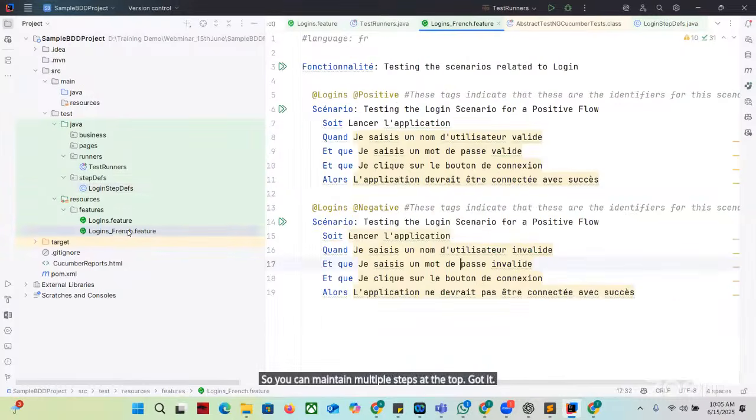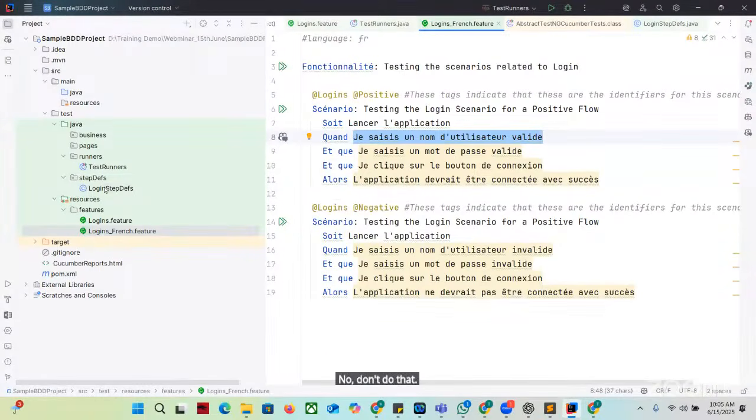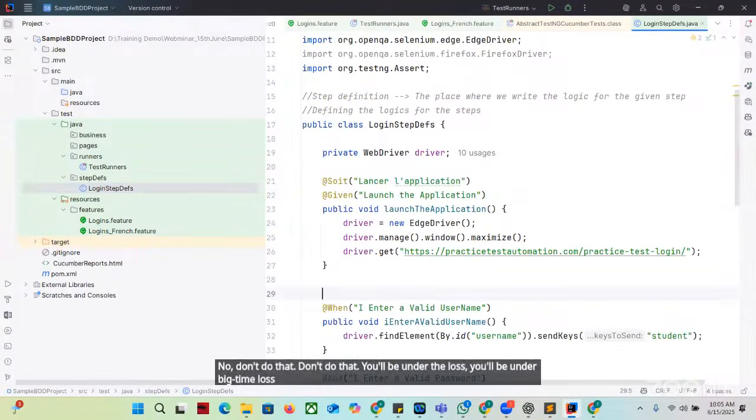And Rahul, one thing, this is not this context. So can we generate our step differences with our AI tools? No, don't do that. Don't do that. Why? You'll be under big time loss because the BA should do the activity. You should not do the activity. First thing.